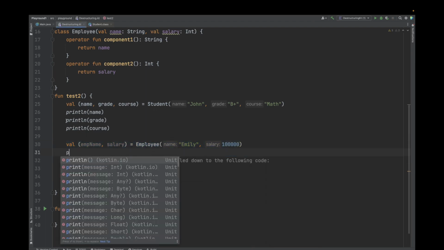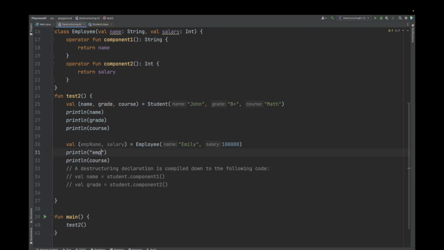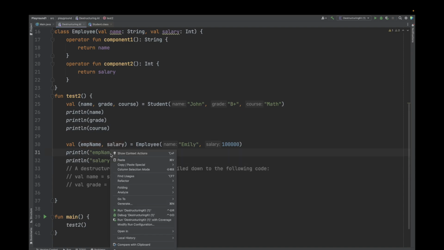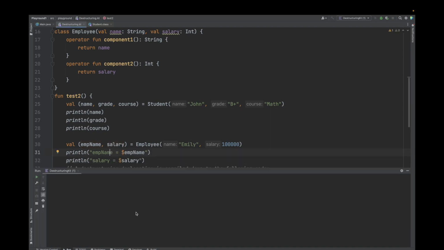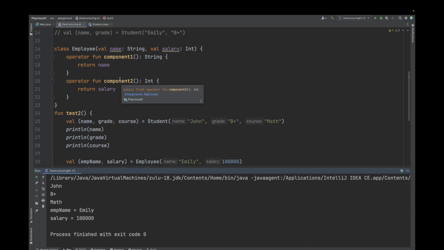Let's try to print these and see. So employee name, and let's do a similar thing for the salary. Okay, so if we do this and run, now we are able to get the values. So you can even define it yourself, and you can define as many as you need.